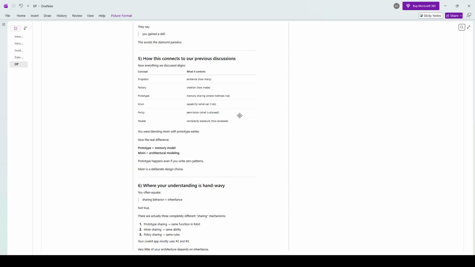You were blending mixin with prototype earlier. Now the real difference: prototype equals memory model, mixin equals architectural modeling. So again, let's say it in another word, an architecture models the whole system rather than the exact memory model or the exact modeling of how each component will work.